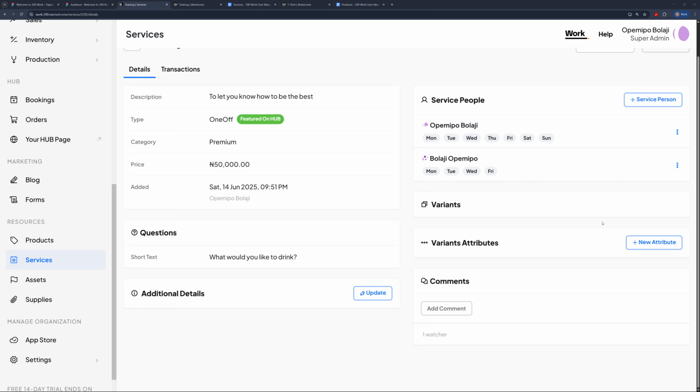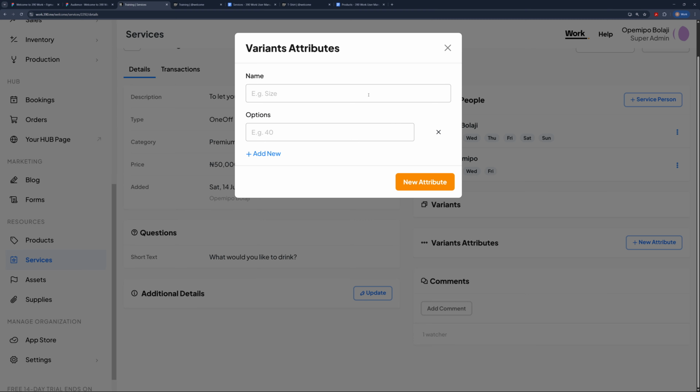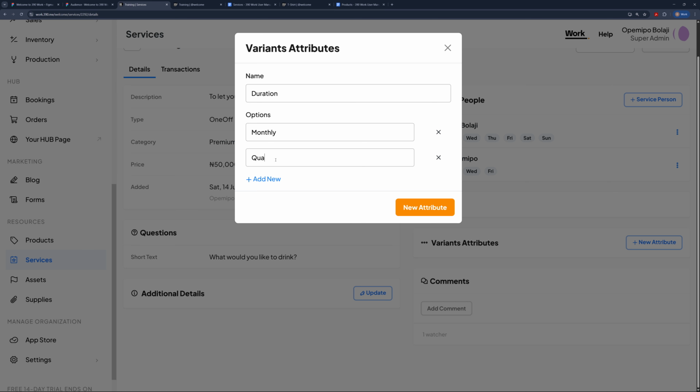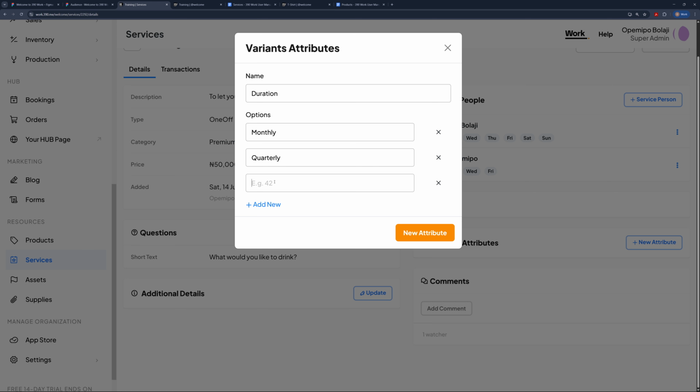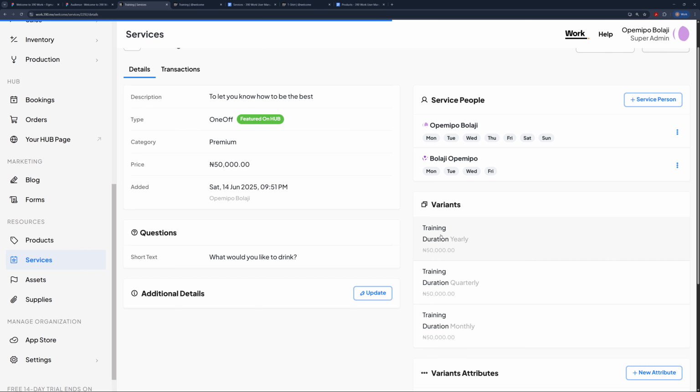So you can specify, okay, for the different types of trainings, let's say there is the monthly, and let's say there is the quarterly. Okay, so in this case, these are the types of training. Let's even say there is a yearly, depending on what type of training that is. So as a duration, if I click on these new attributes now, this is going to create 3 different types of services for me based on this duration: yearly, quarterly, and monthly.